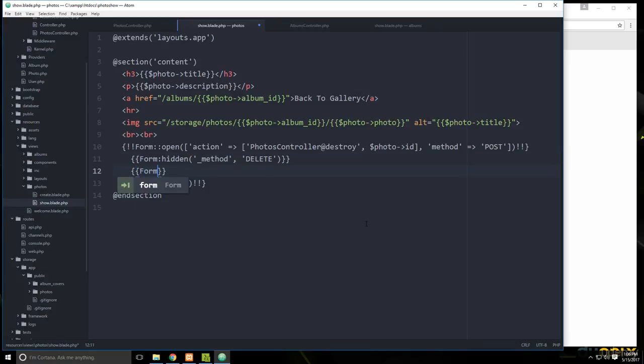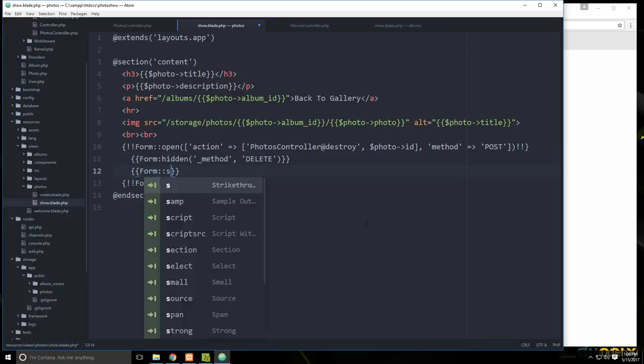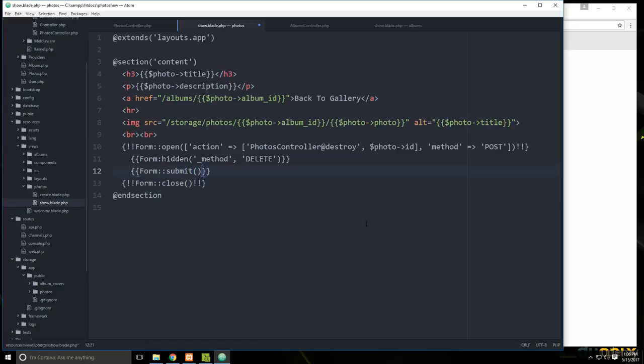We also want the submit button. So let's say form submit. And the text will just say delete photo. And then we'll have an array with a class. Okay, class will say button and alert, which will make it red.